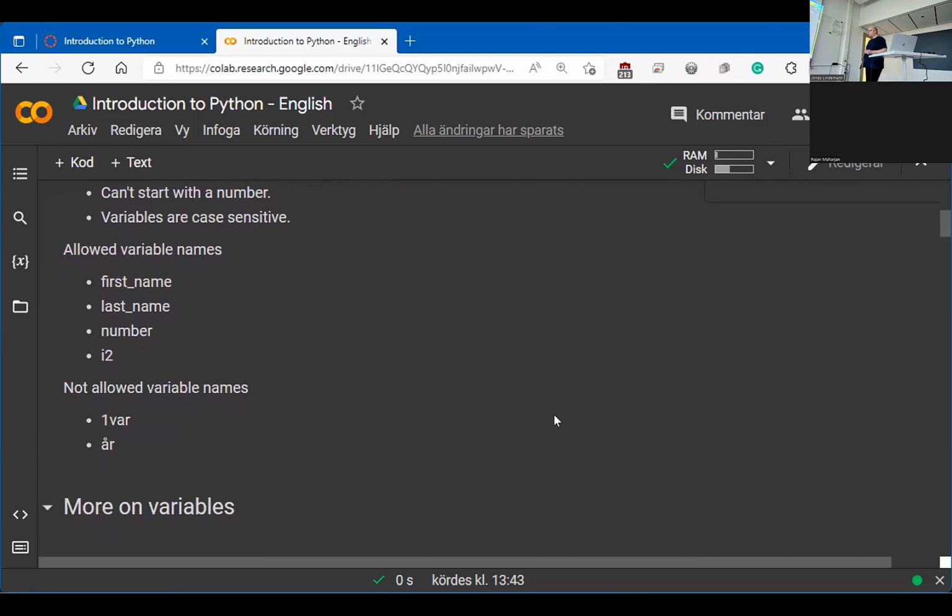So, for example, allowed variable names are first_name, because it starts with a character and it has an underscore, which is okay. last_name is also okay. Number i2 is also okay. This is not okay because we can't start with a number. Arrow is also not okay because variable names only allow characters from the English alphabet, so that's also not allowed. You can have strings with international characters, but variable names must be in English.